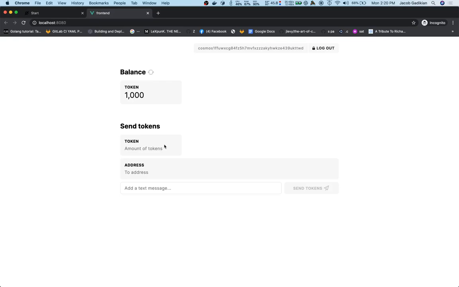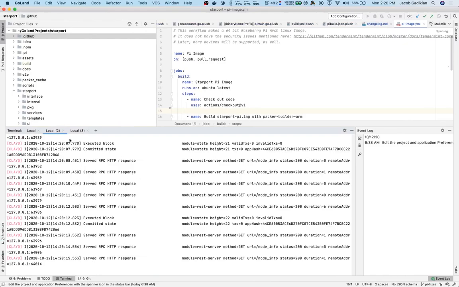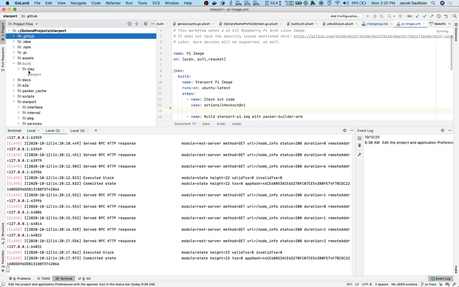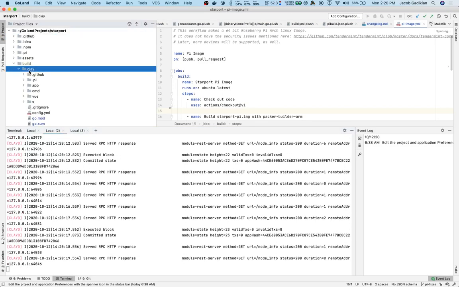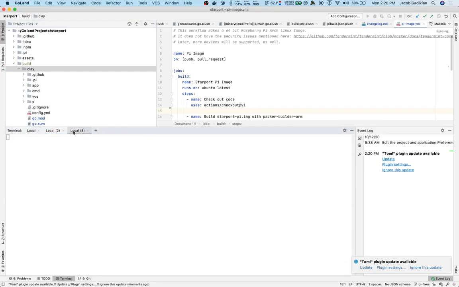Speaking of deployment, one of the features, it's actually what I guess is my contribution to Starport, is that Starport allows the user to ship Raspberry Pi device images with ease. I'll show you how easy.